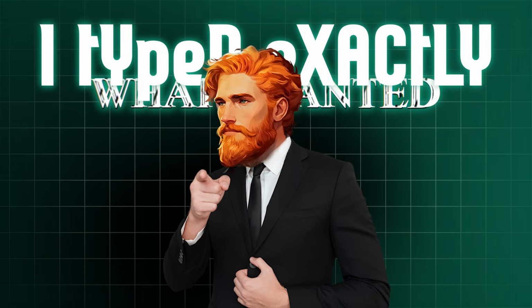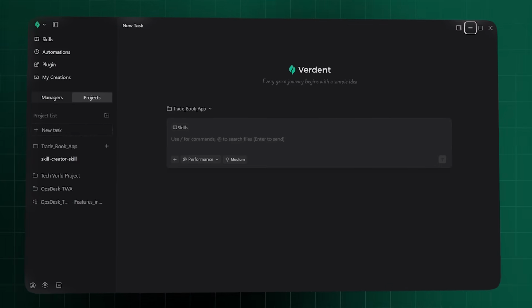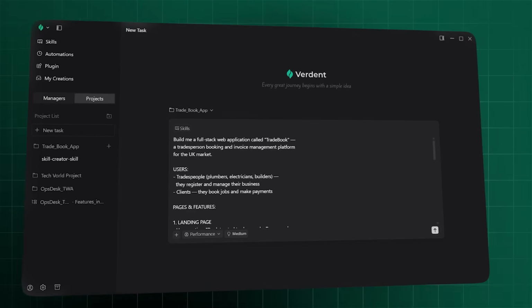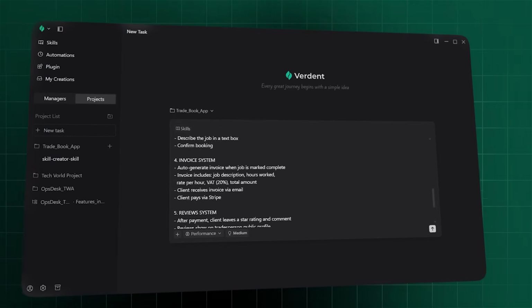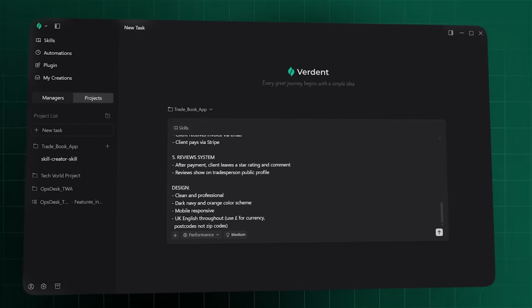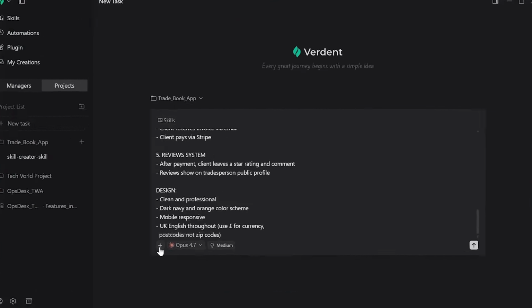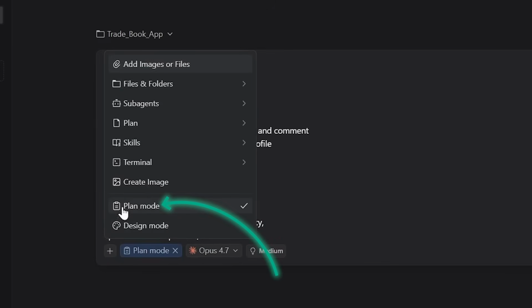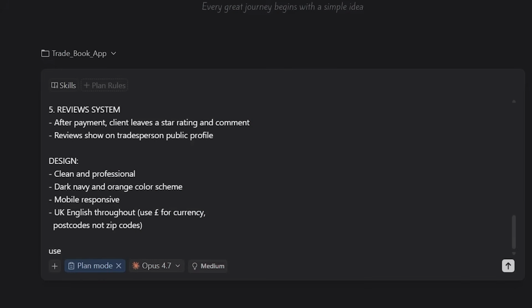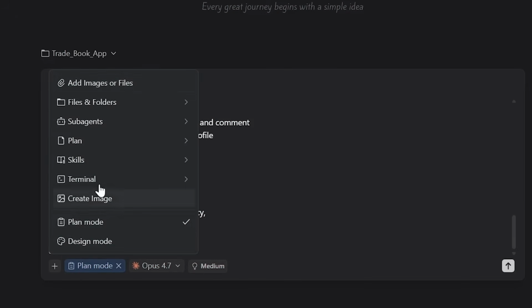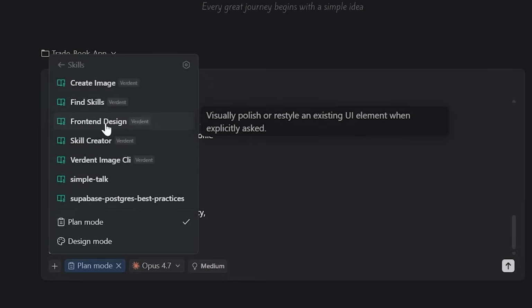So I typed exactly what I wanted. I am building TradeBook, a full-stack UK trades booking platform where clients can find tradespeople, book jobs, and tradespeople can manage their profiles, completed jobs, and earnings from one dashboard. As you can see, I selected plan mode, chose the Opus 4.7 reasoning model, and used front-end design, a pre-built skill inside Verdent, to help with the app's visual design.